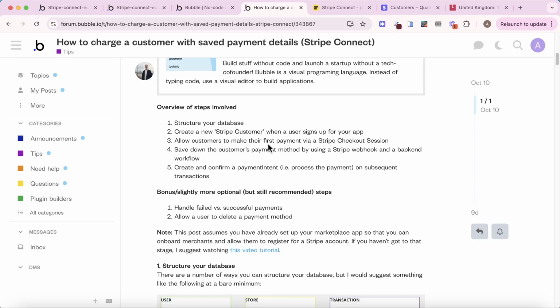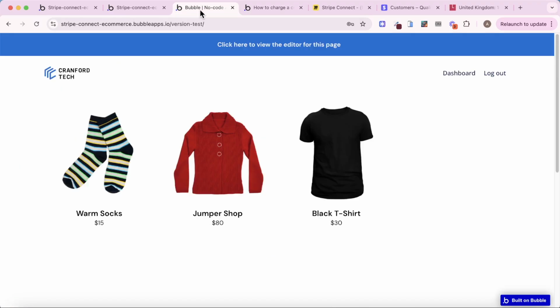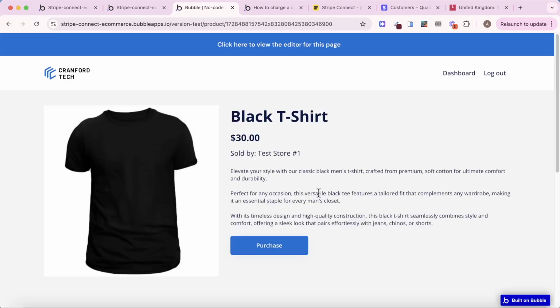There's a ton of ways you can do this. But what we're going to do is, let's say Charles is still logged in and he wants to buy this black t-shirt. If we click on purchase here, we're going to create a checkout session, which is essentially a kind of pre-built Stripe checkout form. And then he's going to be asked to input his payment details. And we'll just do that now.